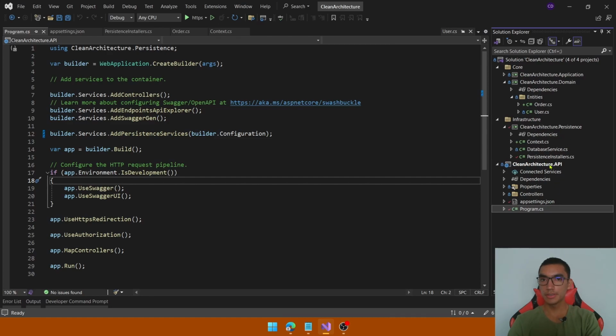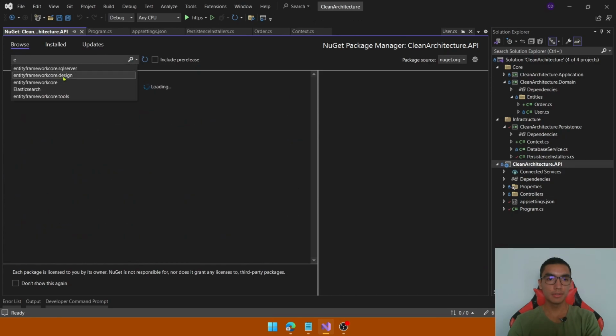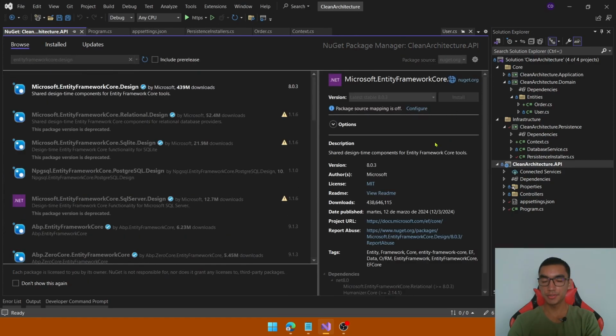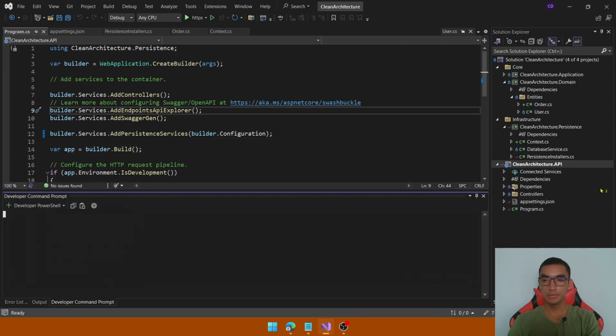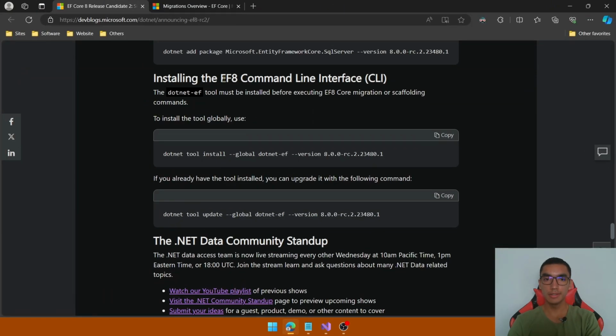In the startup project, the API, let's add a NuGet package called Entity Framework Core Design to perform migrations. In order to run migrations through the command prompt, we need to install a tool called the Entity Framework 8 command line interface. So how to install the tool globally?